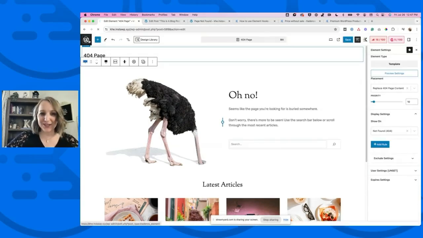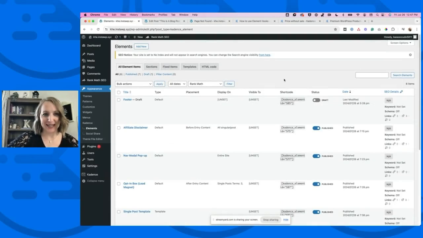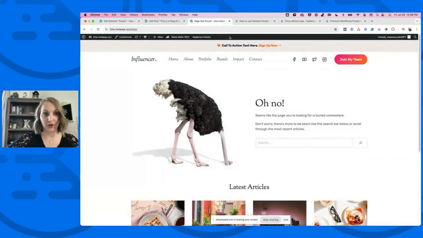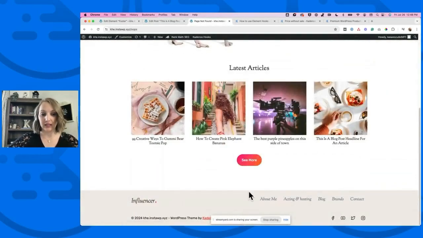Okay, one more I want to show you, and then we'll open it up for some Q&A as well. And that is the footer. So I'm going to click on edit on this footer. Now, Kadence has an incredible footer builder already built in through the customizer.